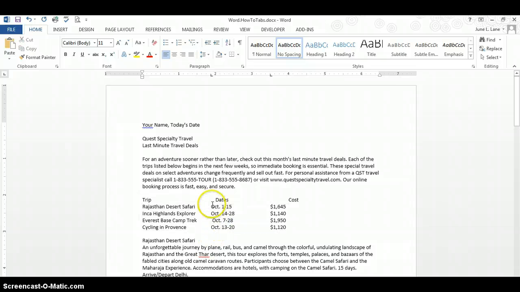Now I'm looking at this, and I notice that the O in October is not lined up, and if I turn on my show/hide button, I'm going to see I have a little space right there. So I'm simply going to click to the left of the O, do a backspace, and now they line up perfectly. I notice that my cost is really offset.